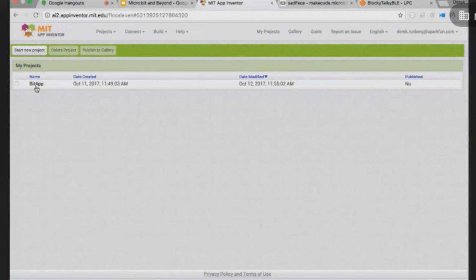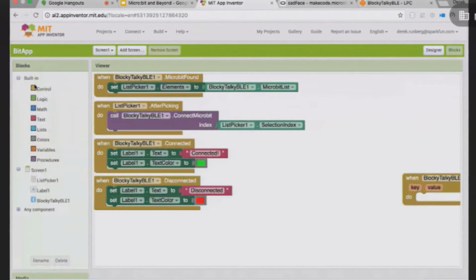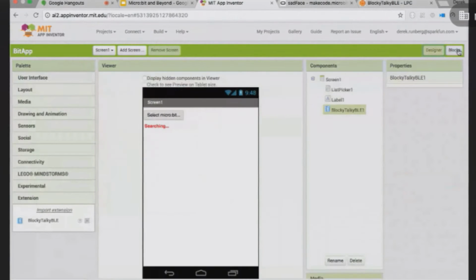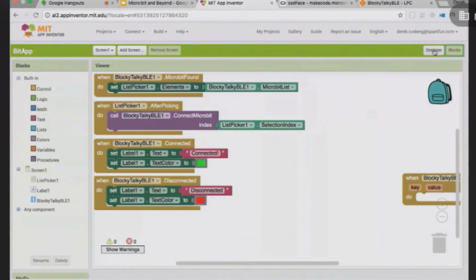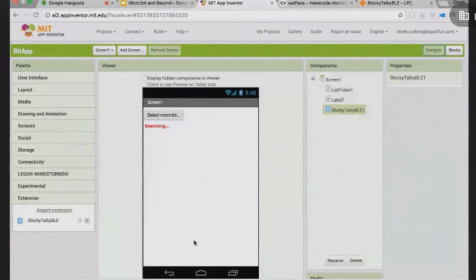You can start a new project. I already started one, but I can open it right here. So these are all of my projects. It's called Bit App. I'm going to open up my app. And it has two components to it, similar to what MakeCode had, except there's Designer, and then there's Blocks. And we'll talk about the difference between these two, but you can see that this is my Android device screen, and it's named Screen1. And I have different components that I can click and drag around.